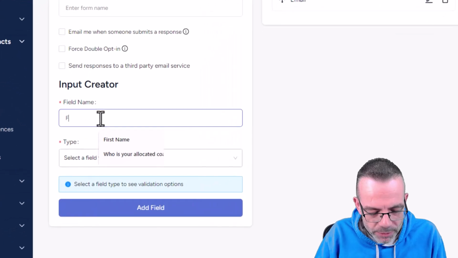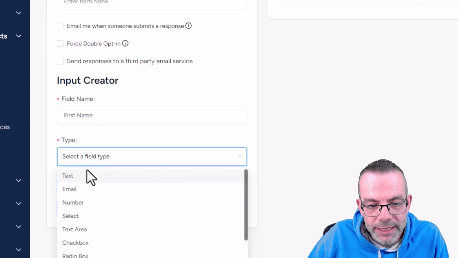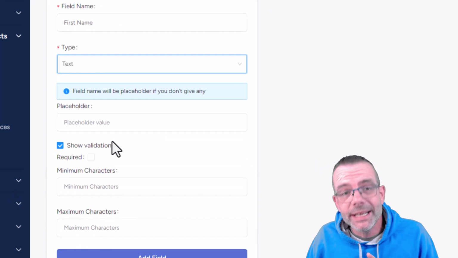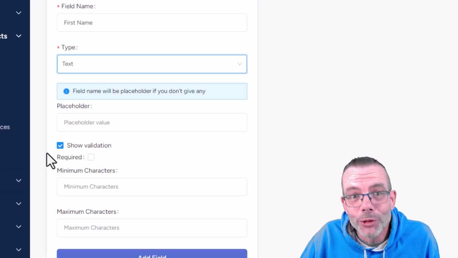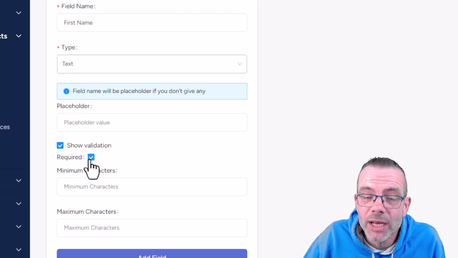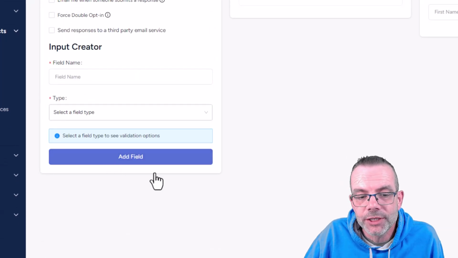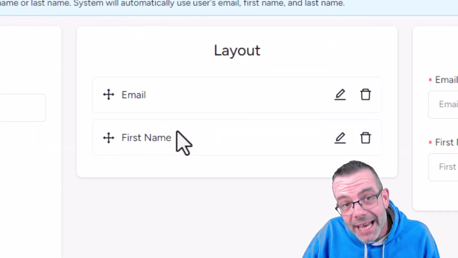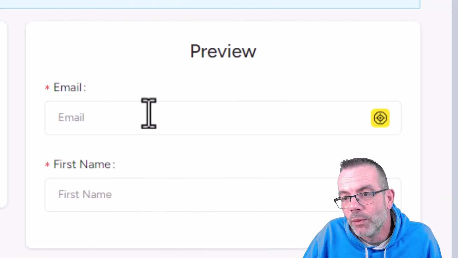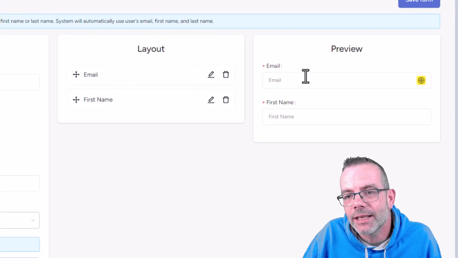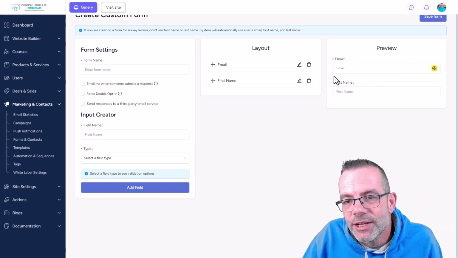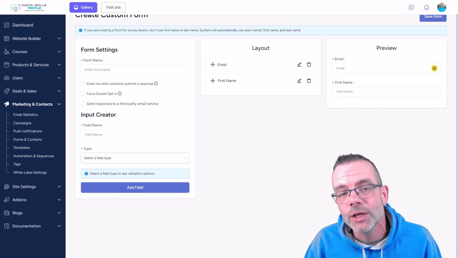So the first field I'm going to add in here is a first name field. That's going to be a text field. I could put some placeholder text in there, which appears in that field before the user completes it. I'm not going to bother with that for this. I don't need to give any examples. People know what a first name is. I'm going to say that that's a required field, and for now I'm not going to bother with minimum and maximum characters, and just go ahead and add that field. You can see in the layout in the middle that field has appeared, and when I preview the form, looking at this box here, I can see the email and the first name fields are there. Notice both of them have a red asterisk next to them, which indicates to the user those are required fields.